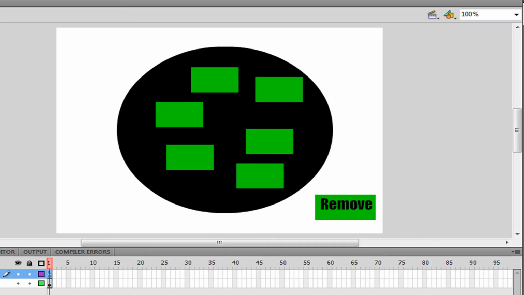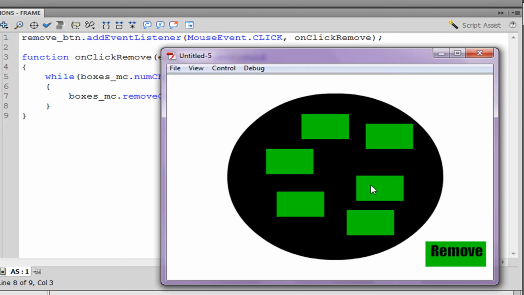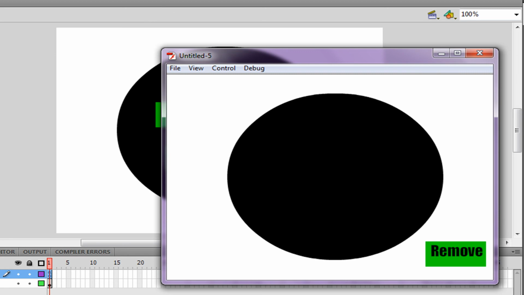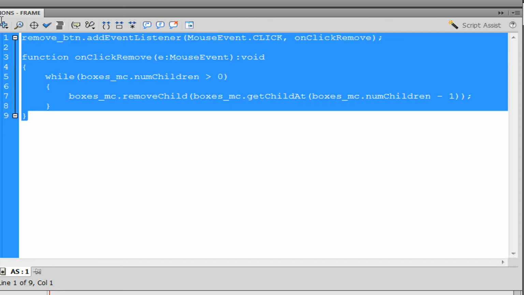And this is still true because 5 is greater than 0, and it repeats over and over again until the number isn't greater than 0, and so that's what's happening. And that's basically a while loop.